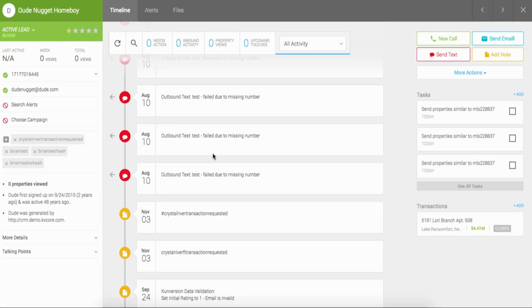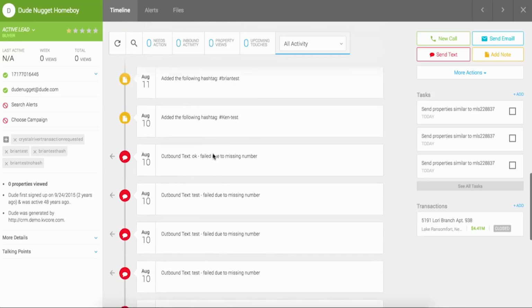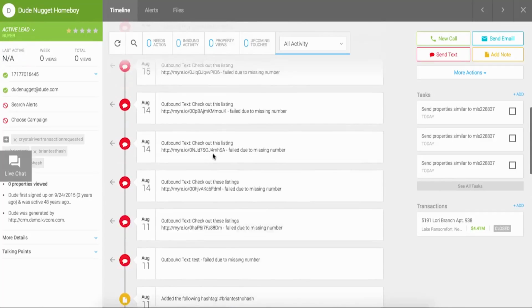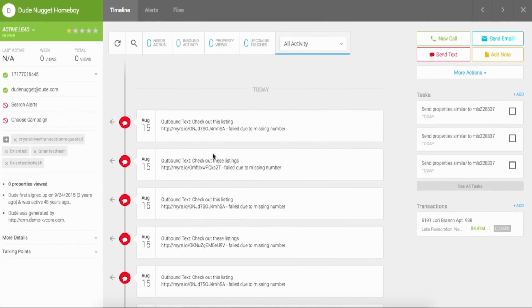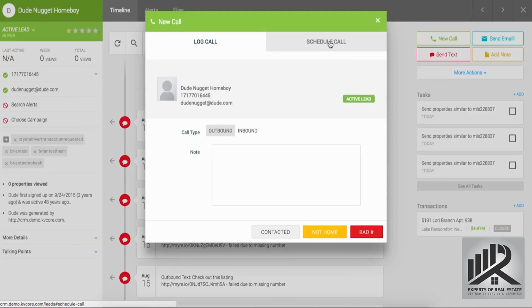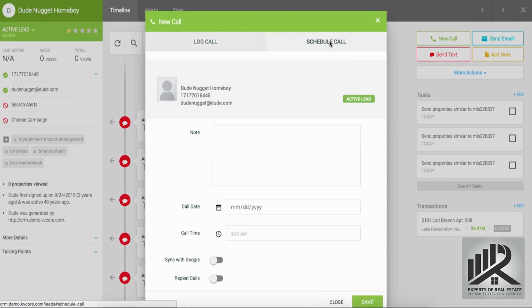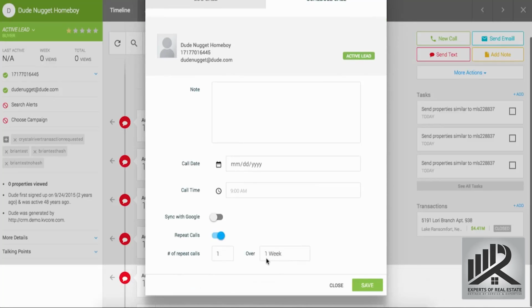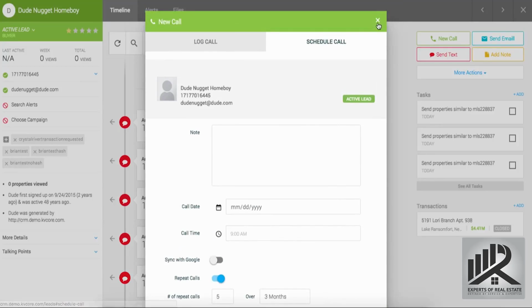The system can also generate predictive scoring for you. For instance, it might say this lead or contact has a 50% likelihood of interacting with you. Notice that I've got my tasks, I've got my transactions, and I can come in and take quick actions. I can place a phone call or log a phone call very easily. I can schedule additional phone calls out, and I can say, hey, let me schedule a call. It's going to repeat 5 times over the next 3 months. This is going to automatically queue up into my mobile dialer.